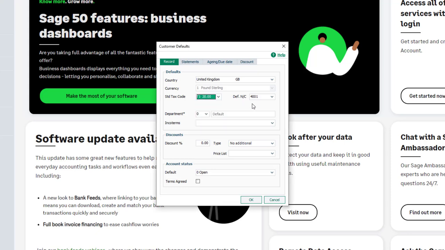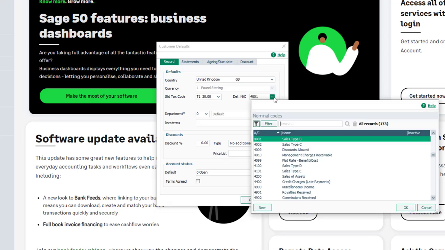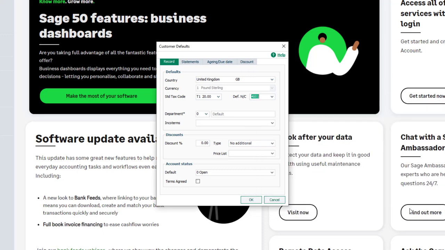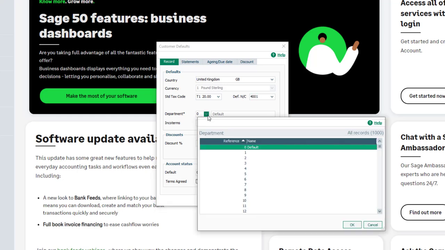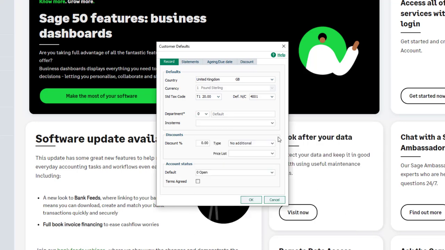The default nominal code is the nominal code suggested by default if you generate a service invoice. To change this, click the drop-down and select the required nominal code. If you'd like to assign your customers to departments, from the drop-down, select the required department that most of your customers will be assigned to. Departments can be managed by selecting the Departments module from the navigation bar.